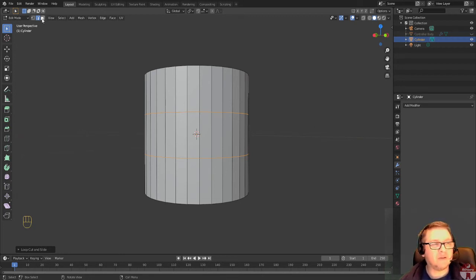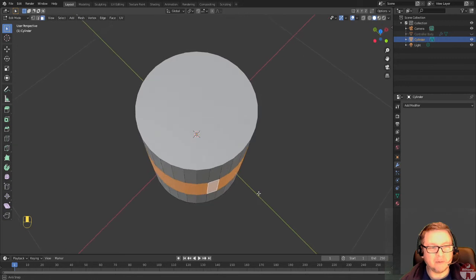Now the first thing I want to do is maybe select it, so I'm going to switch to face select mode, again the third of those buttons, and I want to select all these faces in a row, all the way around, a whole loop of faces. So I can do that by pressing the Alt key down and then clicking on one of these faces, and it'll select the entire loop.